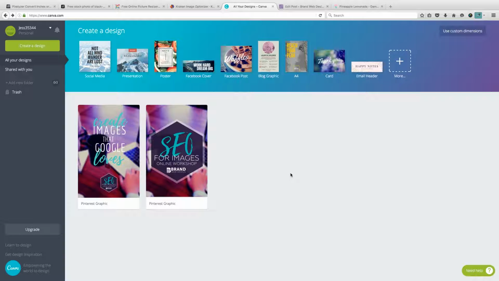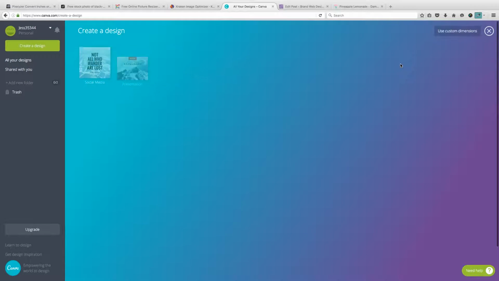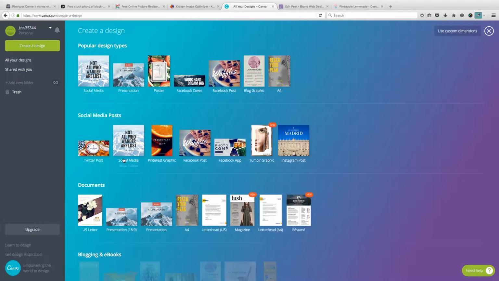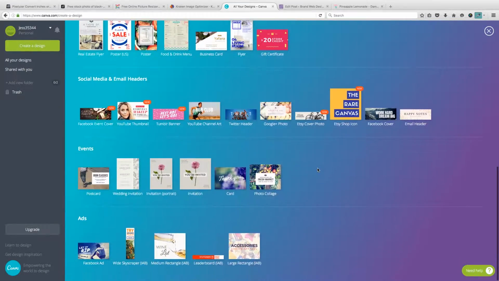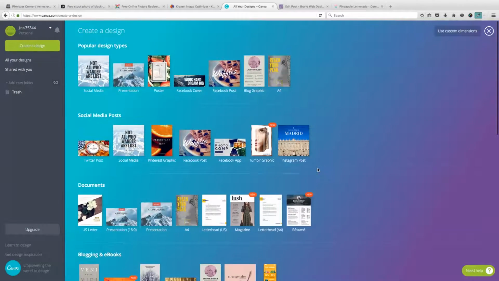What's great about Canva is that they have all of these templates here. So if you're looking for social media, you can see if you hover over, it tells you the size in pixels here. You can look at Facebook covers, Facebook posts. Click on more, you'll see we've got like Twitter, Pinterest, Facebook apps, Tumblr, Instagram. And then you can get into documents as well. So they have actually quite a nice selection of different sized templates here that you can pick from.